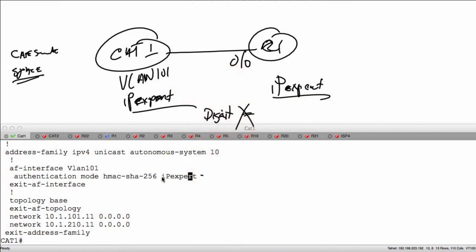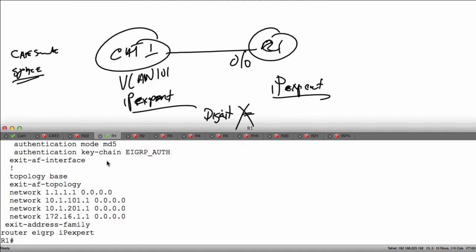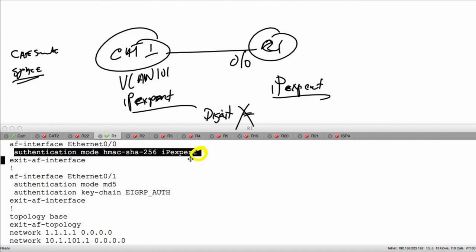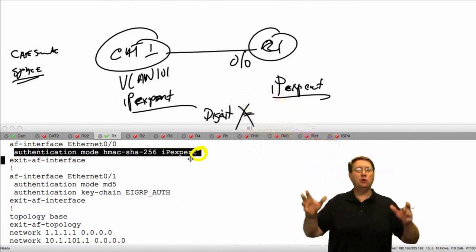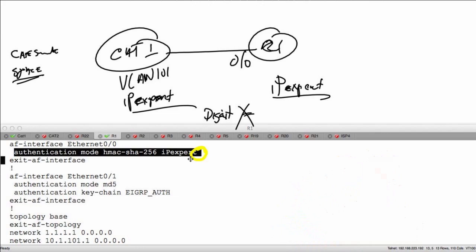So if I grab my pen here, if I highlight IP expert and I drag it all the way down to the next line, notice there's no space here. However, if I go to R1 and execute the same process, go all the way down, notice that there is sufficient space here at the end to represent the fact that I entered a space there. So my passwords are not the same. So let's fix this and see what happens if we can bring this up.